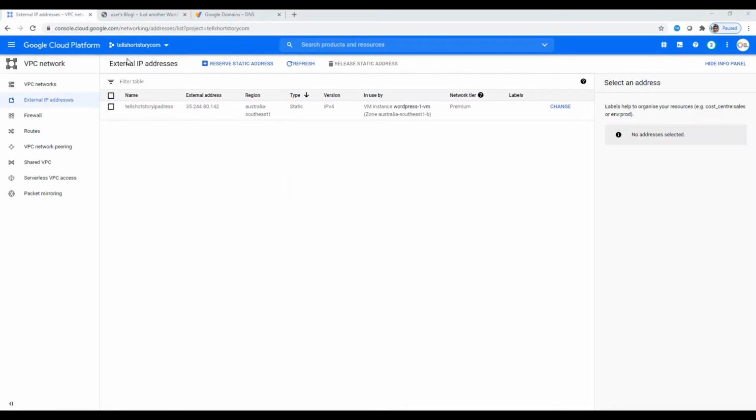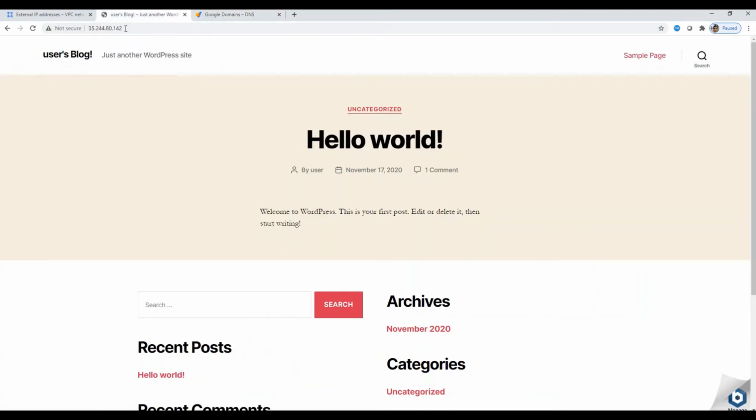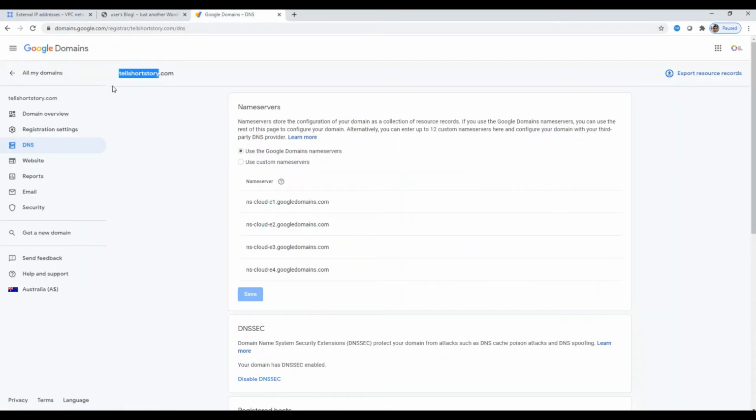Now the third stage is to configure the DNS. As I said earlier, there are two ways to do the DNS configuration. The first thing I'm going to show you is how to configure it in Google Domains. You need to have your site registered. In my case, I have the site registered called tailshortstory.com. For the DNS configuration, I need to associate this IP address with this domain.